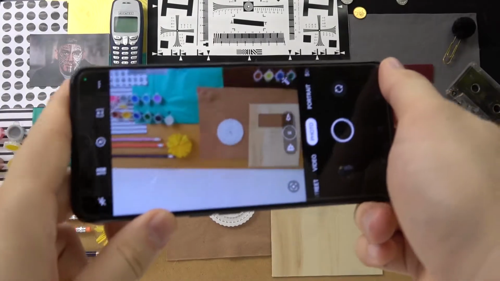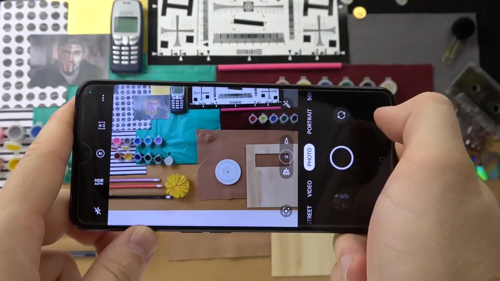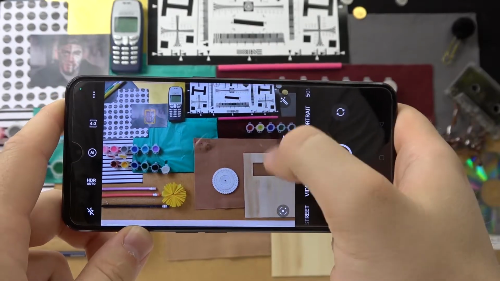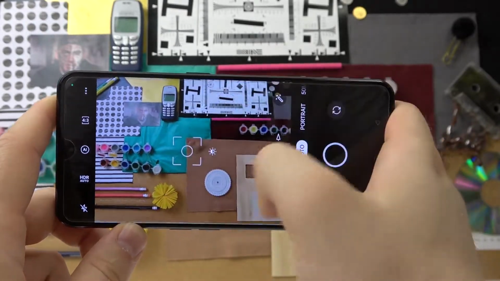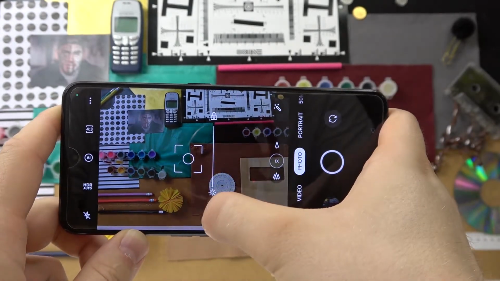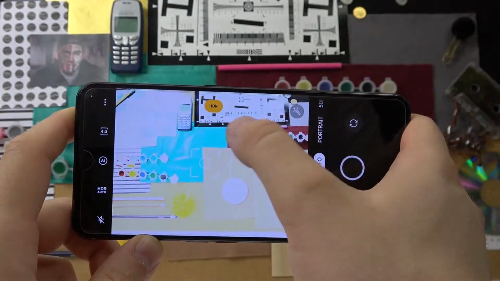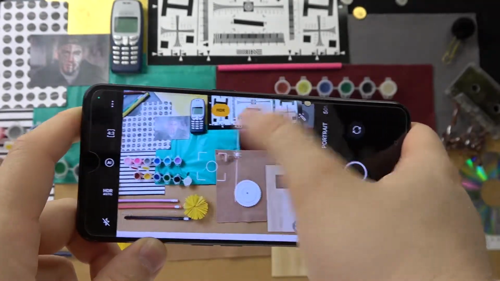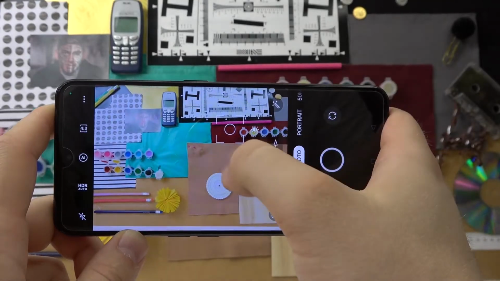So as you can see at the first we are in the photo mode, and right here I'm going to show you a cool feature. It's about the brightness adjustment. So you can tap on the screen, and when this icon shows, you can just decrease or increase the brightness level by using this slider. To make it automatically, just tap on the screen.